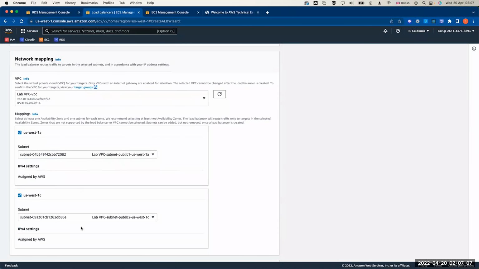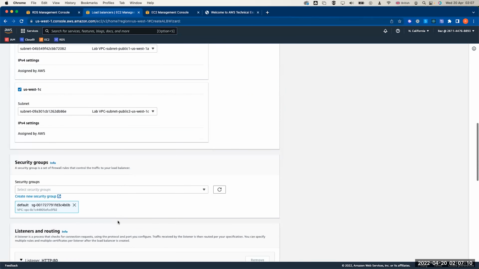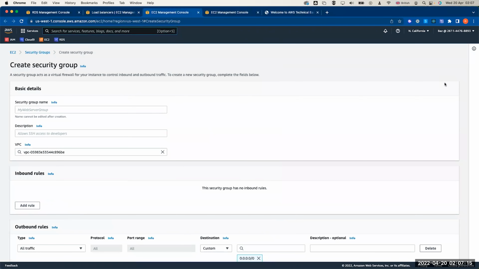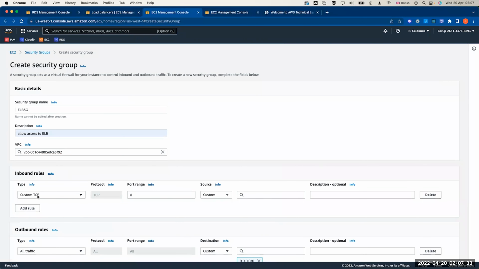And here I need to create a new security group for the load balancer. So I'm going to create an ELB security group, which allows access to ELB. Delete the default VPC, select the VPC you are interested in, and make this HTTP open to anywhere, and click on create security group.